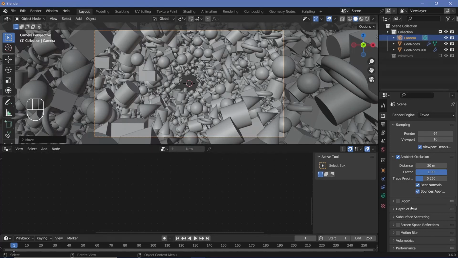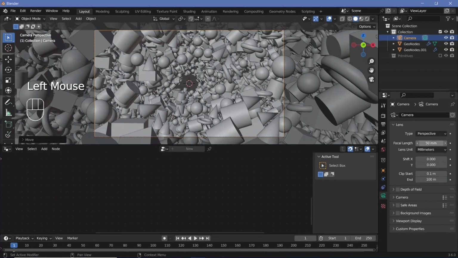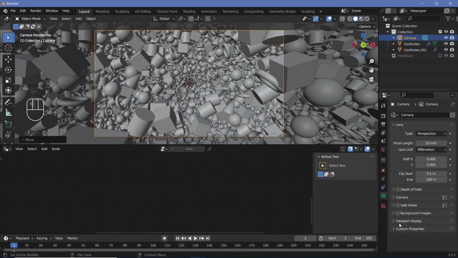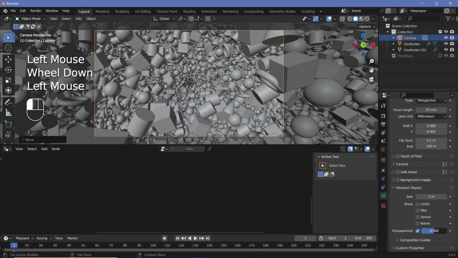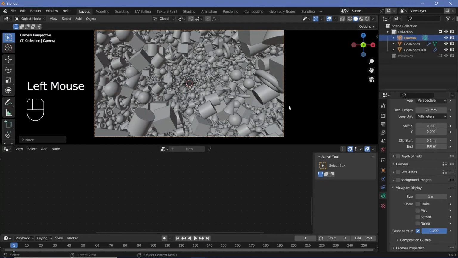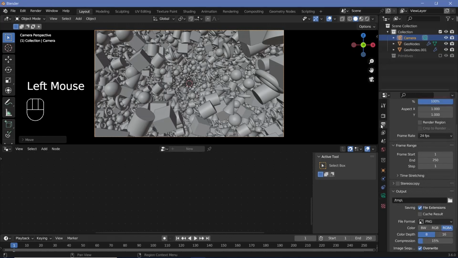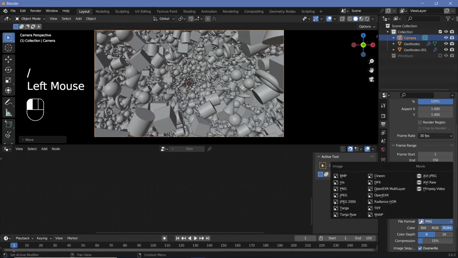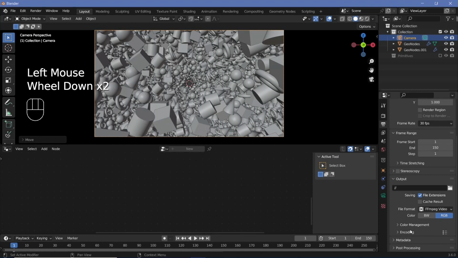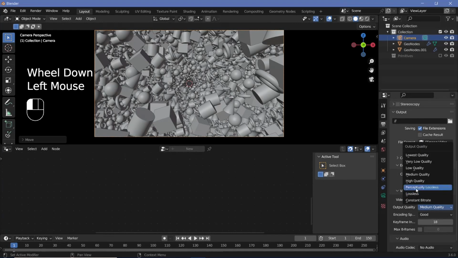To make this more wide angle, we can go to the camera properties over here, change the focal length to 25 millimeters, and we can go to the viewport display and increase passepartout all the way to 1 so that nothing outside the camera view is seen. Then we'll go to our output properties, change the frame rate to 30 frames per second, change the end frame to 150 so that it's a 5 second long animation. Output folder can be wherever you want it to be. File format, I'm going to choose FFmpeg video, and I'm going to change the encoding from Matroska to MPEG-4, and I'm going to keep an output quality of perceptually lossless.